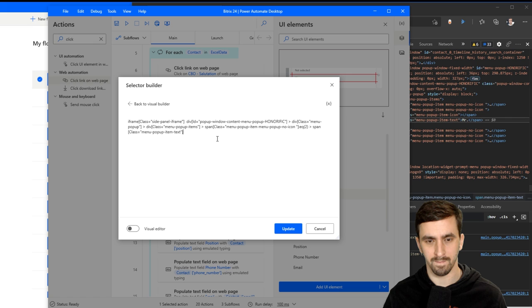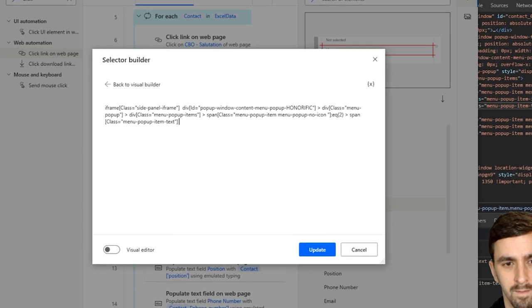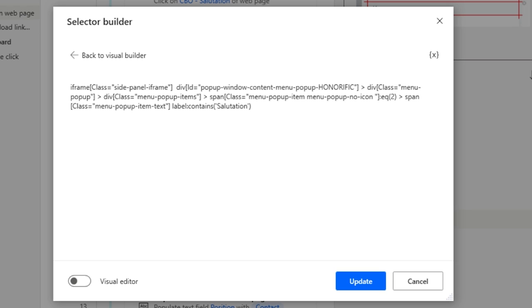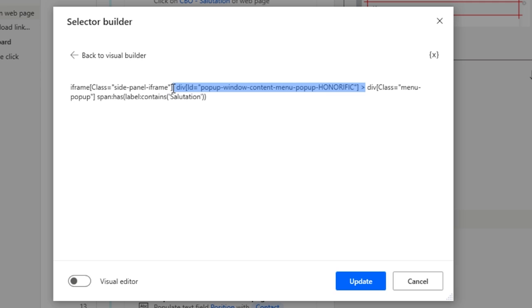So let's go to custom. So I know that at the very bottom, I want, I think I want span has label. And I believe I can just delete most of this stuff. See, class menu pop up. I don't think I need this. So it should look for iframe, and then inside that, find a div that has a class of menu pop up. Inside that, find a span where it has, oh, it's not a label. Oh, it is a span that contains this. So I think I don't need has.